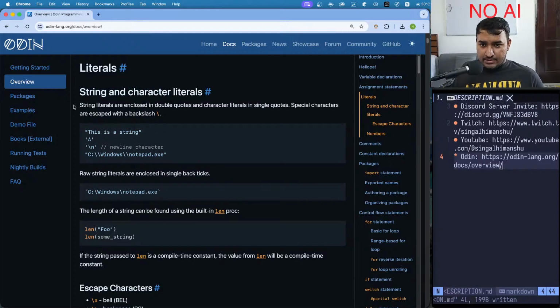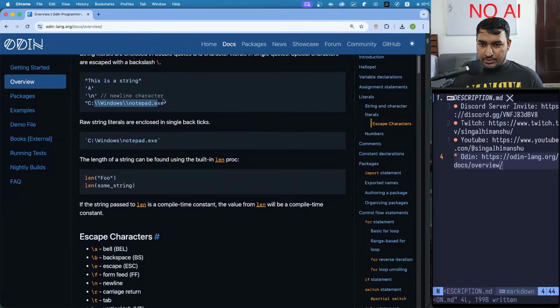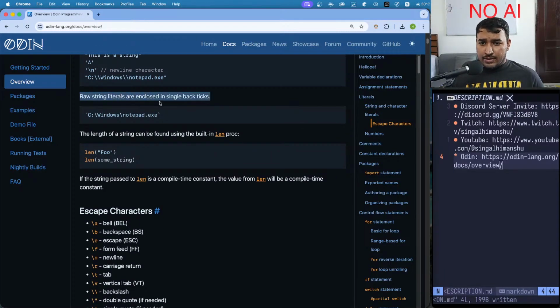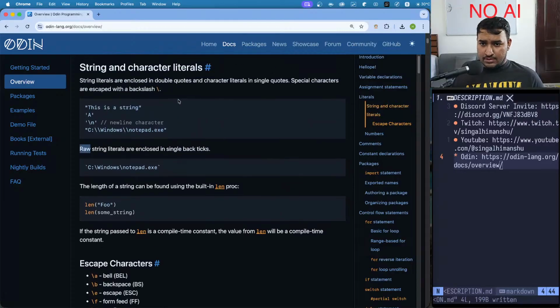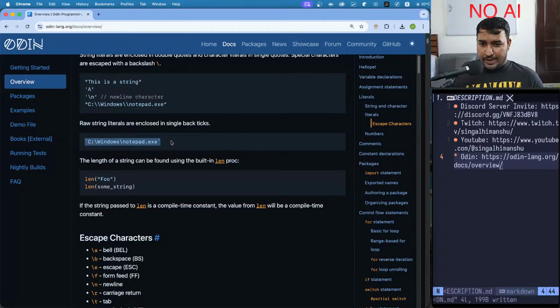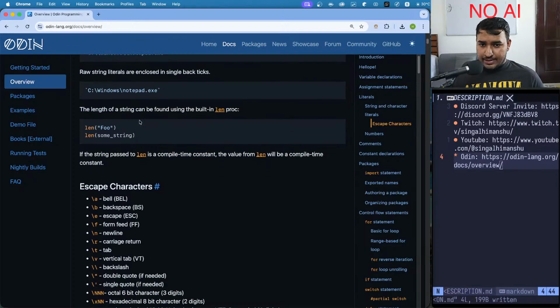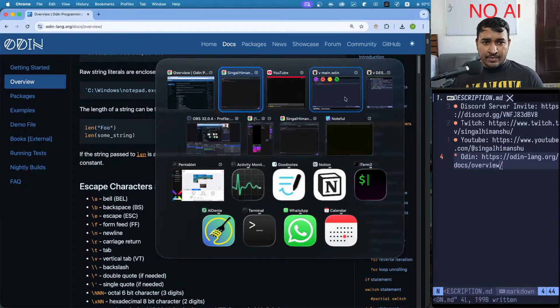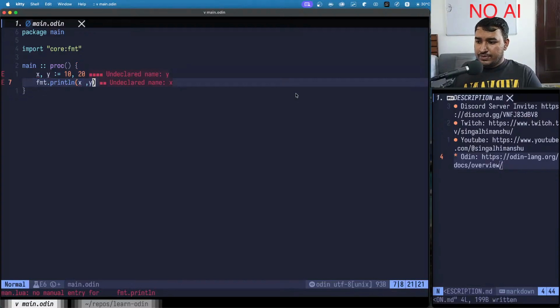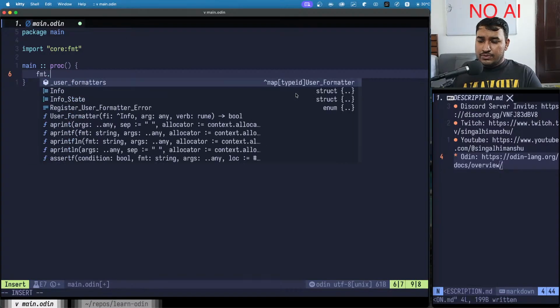Strings and character literals are enclosed in double quotes and single quotes. Special characters are escaped with a backslash. So this is common stuff, I'm not going to go through this. Raw string literals are enclosed in this thing. You can do backtick as well. Yeah, that's cool. The length of a string can be found using the len proc. This is kind of similar to Python. And what do we have over here?